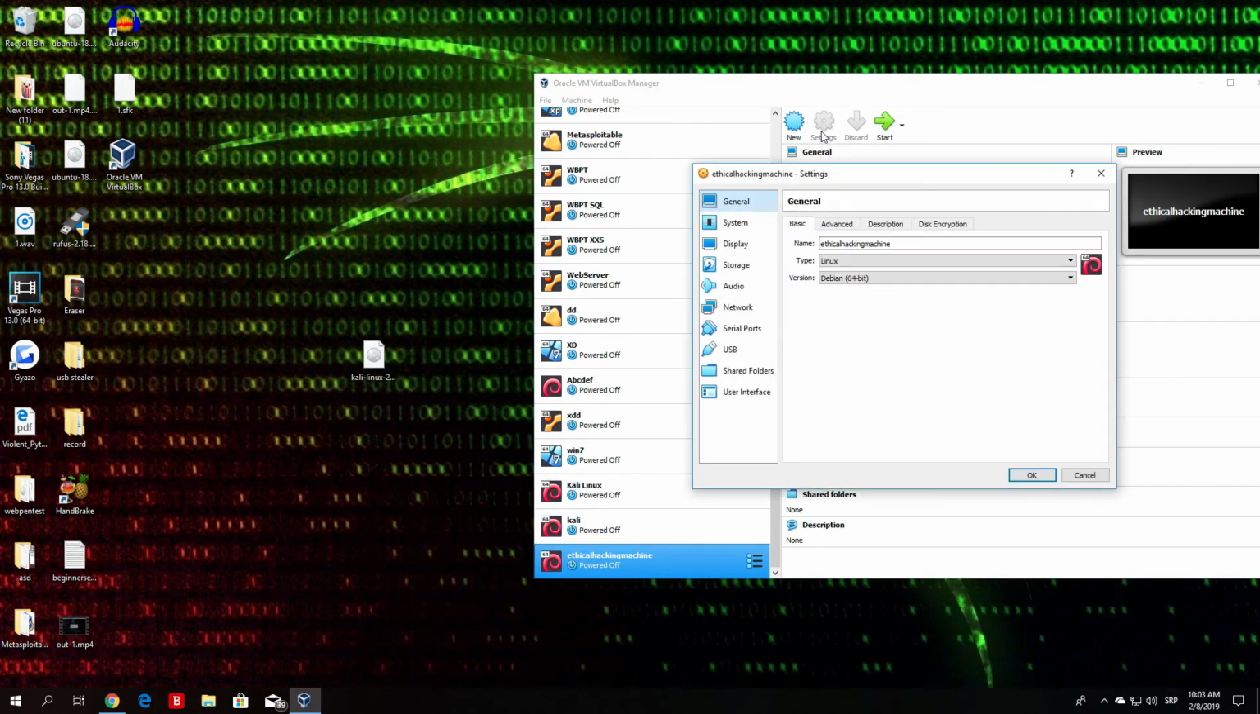It will open up this window with a bunch of different settings, as you can see: general, system, display, storage. Well, basically let's go through all of these. Here in general is what we set at the beginning, so Linux Debian 64, advanced snapshot folder, and shared clipboard, drag and drop. These options right here allow you to drag files from your main machine to your virtual machine. So you can just take the folder and drag it onto the desktop of your virtual machine, which I will show later. We do not care about this now.